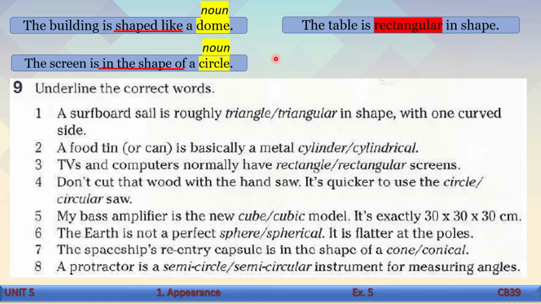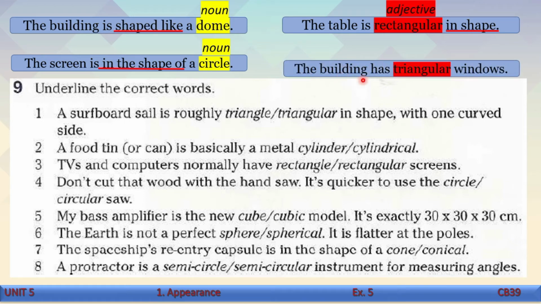Next, the table is rectangular in shape. Now we have rectangular coming before "in shape." The word coming before "in shape" must be an adjective. Rectangular is an adjective. And the last example, the building has triangular windows.